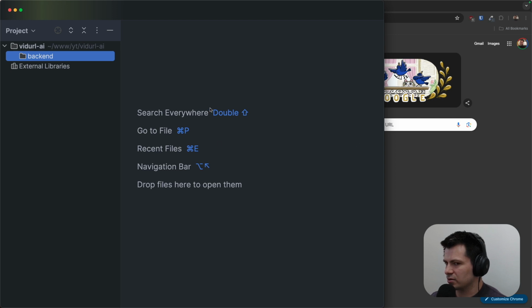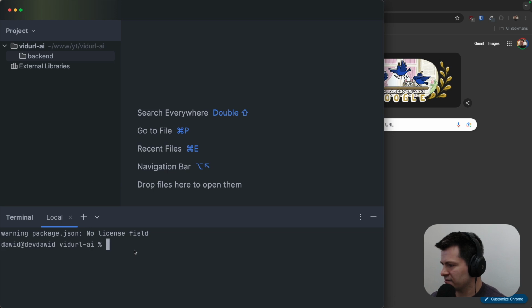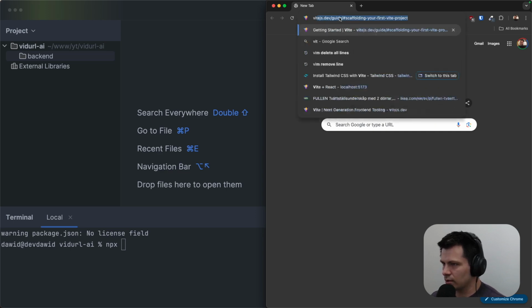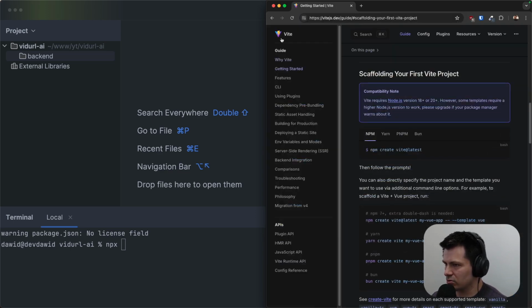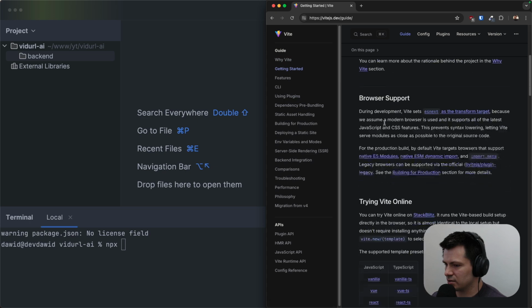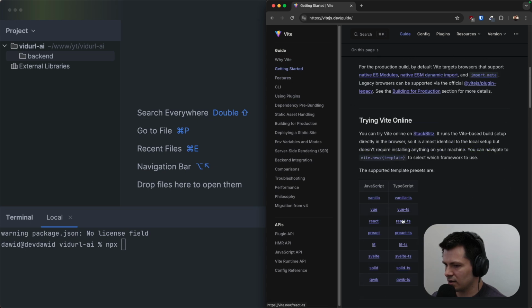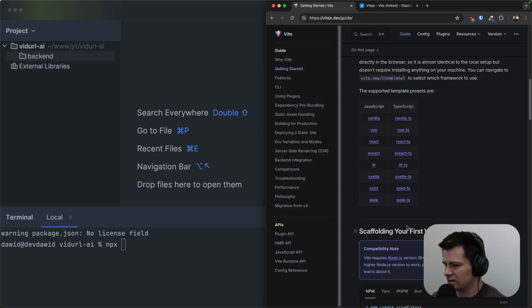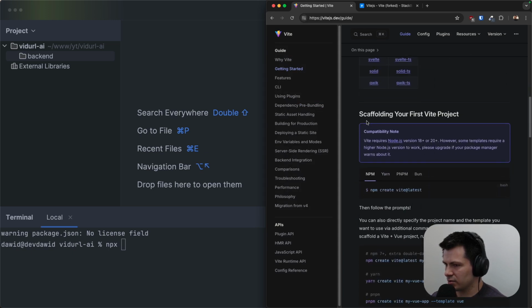And now I will also create a frontend, but for this I'm going to use Vite. I could do npx create, or maybe let's see how they do this. Let's go to the guide, getting started, and I want to do React with TypeScript. I don't want to open it, I want to scaffold an app like this. So let's do bun create vite.